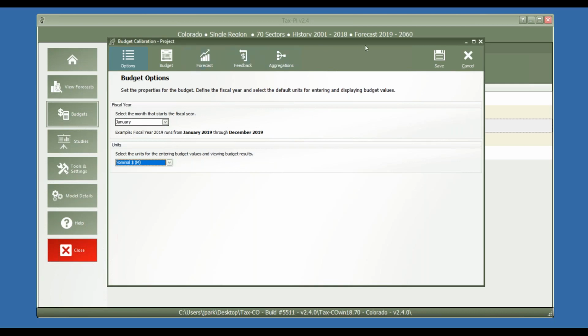Because I'm using the Colorado model, for Colorado, I believe the fiscal year starts in July. So this has to be modified, changed by you, whenever you have to. Of course, some states have a different fiscal year, but mostly I believe July is the first month of the fiscal year. I'll just leave it here as units, nominal $1 million as units, okay? Then I'll click on the budget button here.